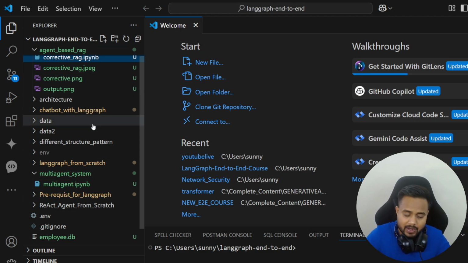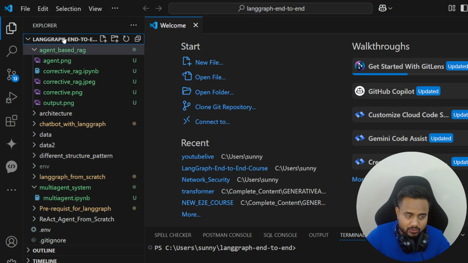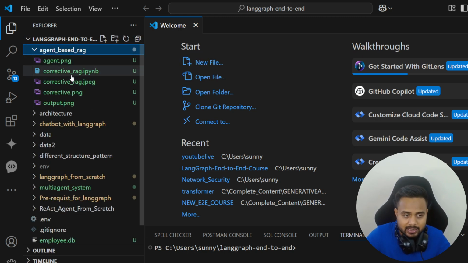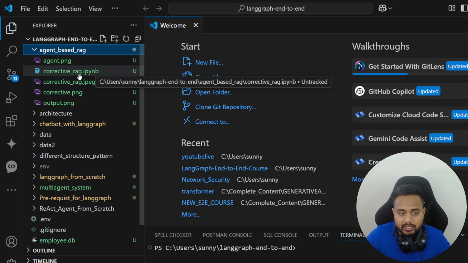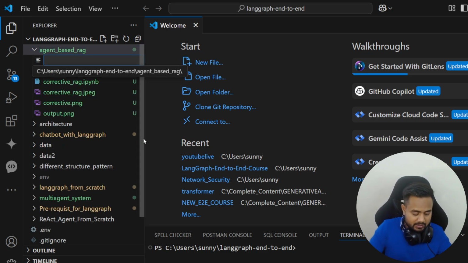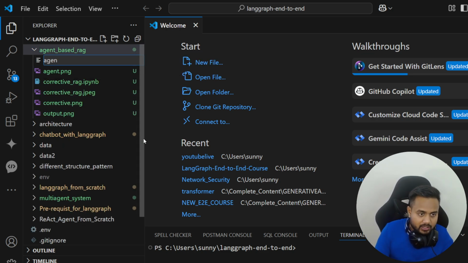Okay, all these files and folders. Now inside this LangGraph end-to-end folder, I created one more folder. My folder name is agent based rag, and inside this folder I already kept this corrective rag.ipynb. Now inside this folder only I'm going to create one more file. My file name is going to be agentic underscore rag dot ipynb.